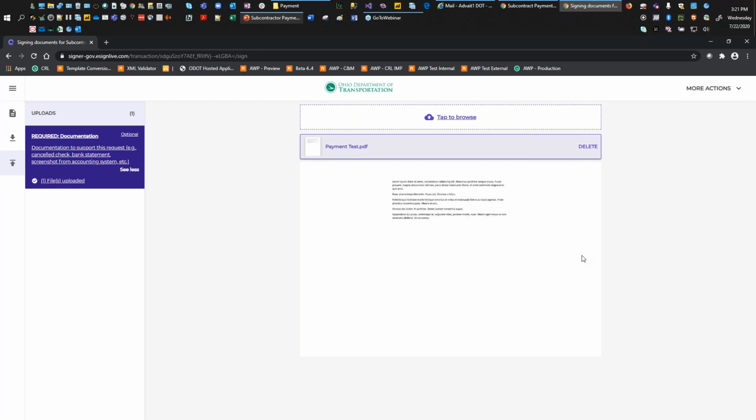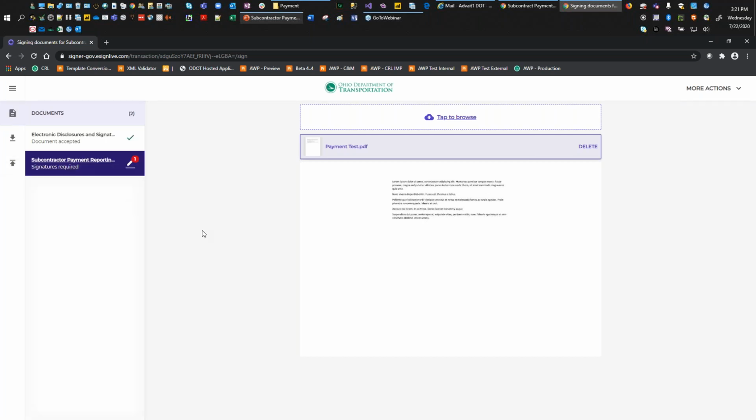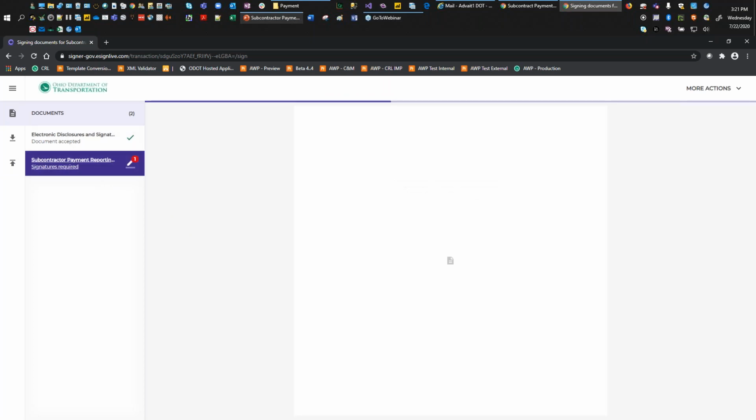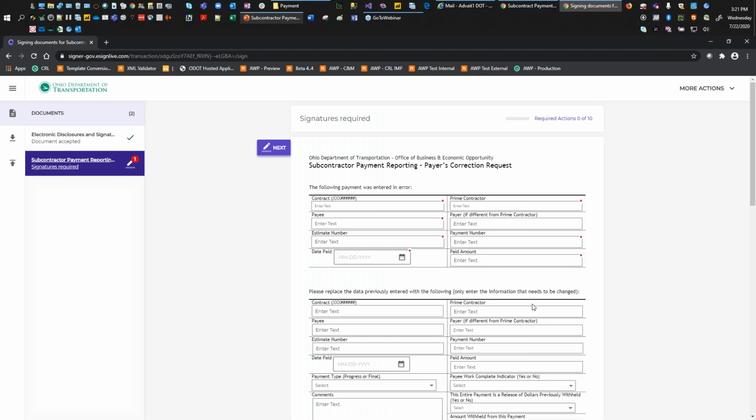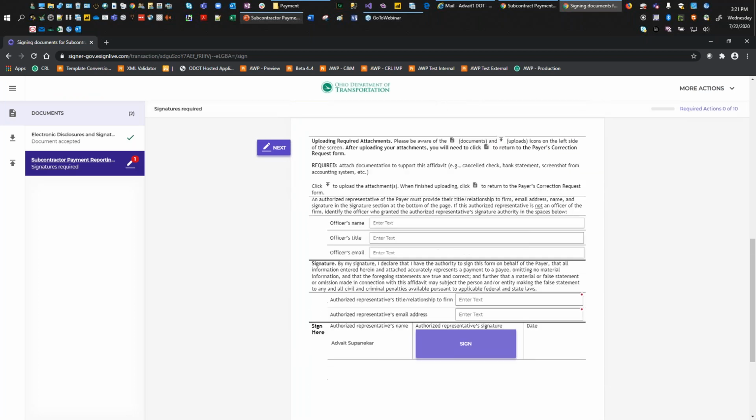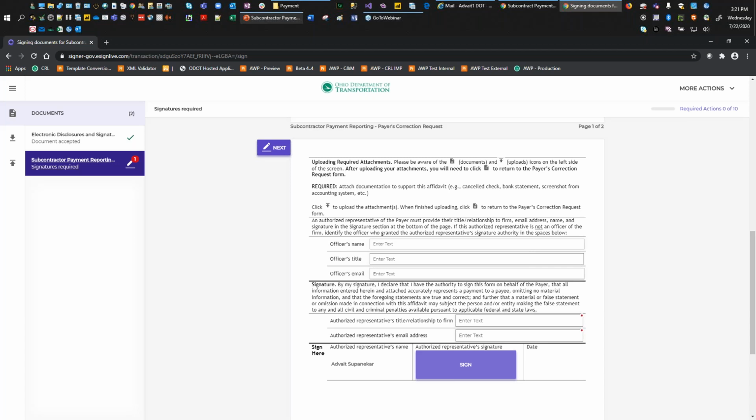But then to get back to the form, and this is a tricky thing, you have to click on that little documents icon way over here at the top left. Then click on where it says subcontractor payment reporting required. Every required field will have to be completed before it'll let you finish. Once you've uploaded your supporting document, you'll go ahead and sign the payment.